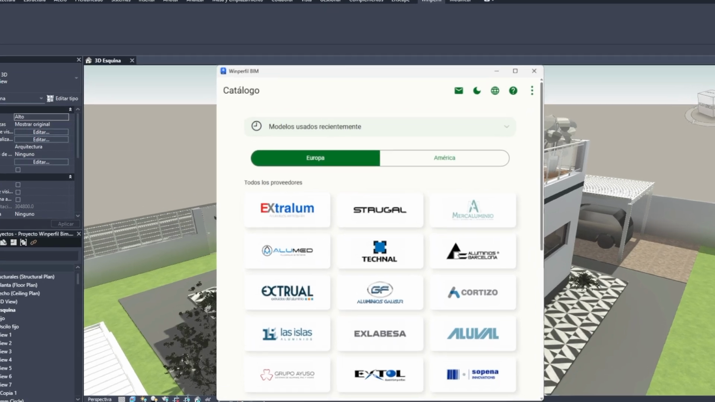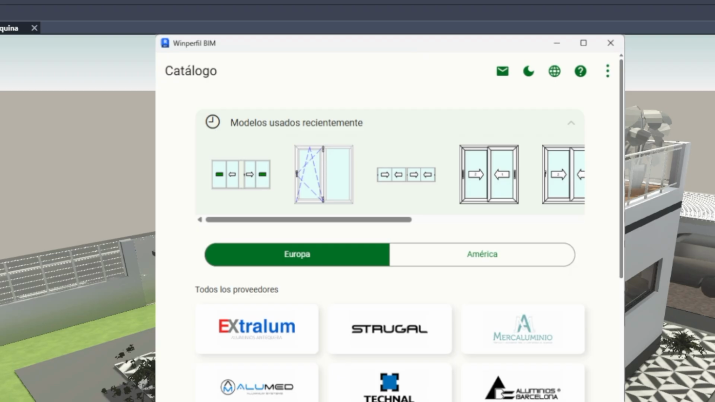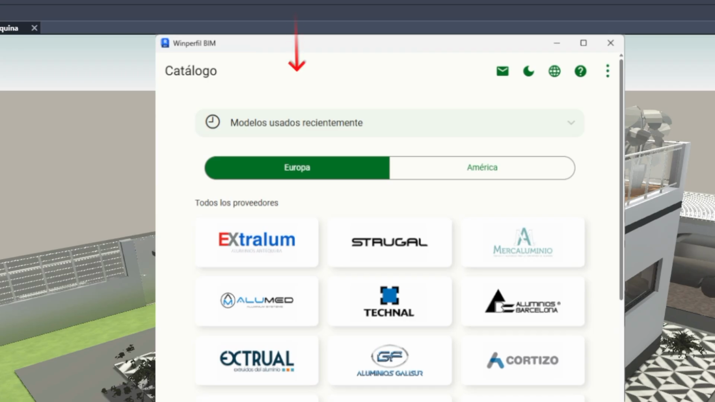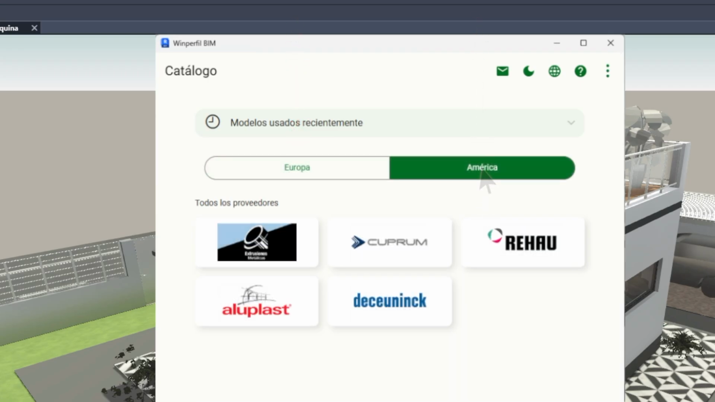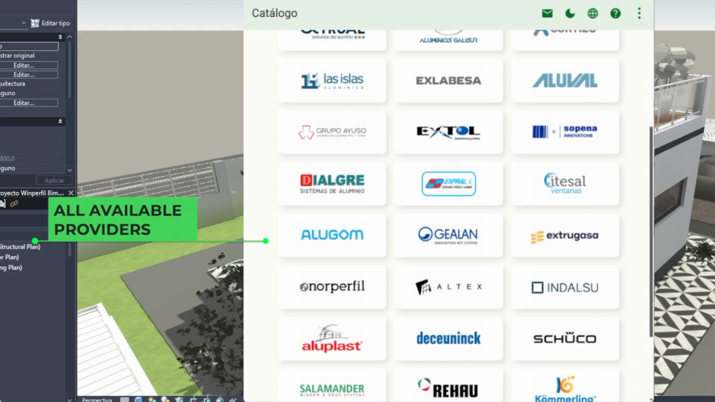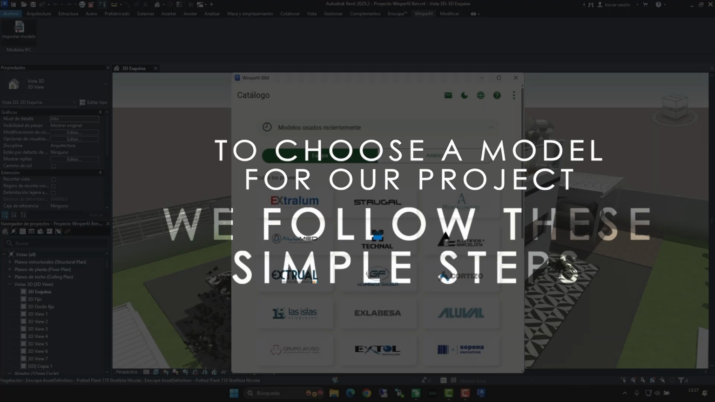Next, we find Recently Used Models. Quick access to the last models we have used. Provider area. We can choose between Europe or America. When selecting the region, all available providers will be listed. To choose a model for our project, we follow these simple steps.